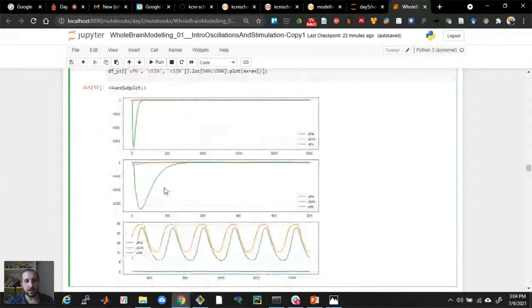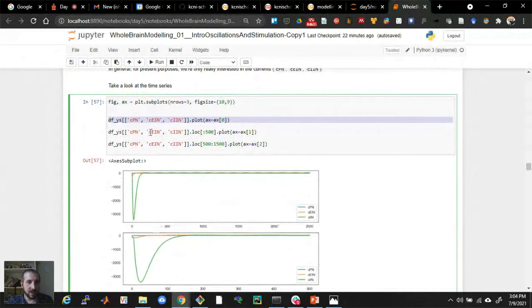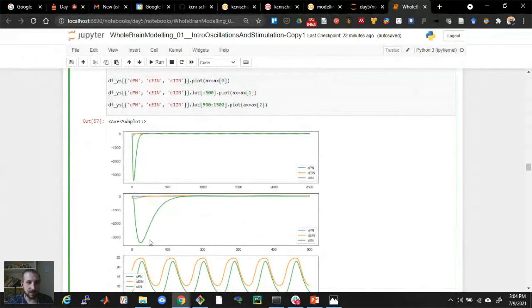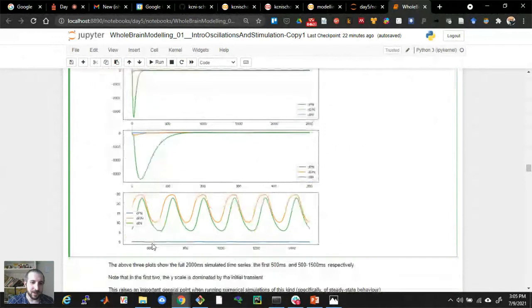And that's what I'm doing here in the third of these plots. So the first one is plotting our full simulation, which is 2.5 seconds, 2,500 milliseconds. The second plot is just plotting the first 500 milliseconds, so it's like here to here, right? So that's what our second row is, just emphasizing the transient there. And then the third plot is plotting from 500 onwards, or 500 to 1500. And what you can see here is now you can see some oscillatory activity that's there in the above plots, but it's just completely dwarfed by the transient.